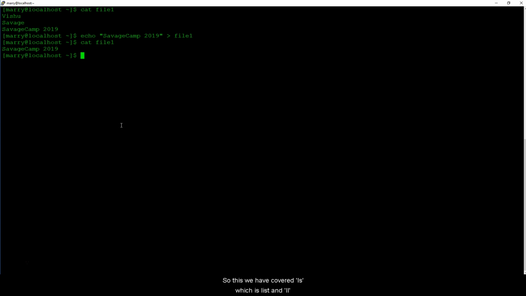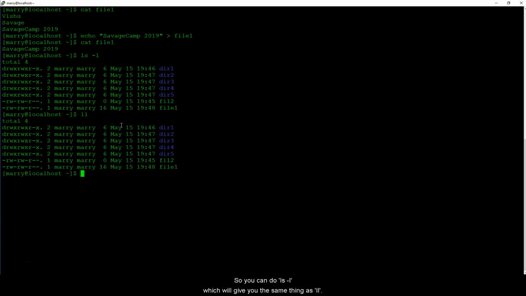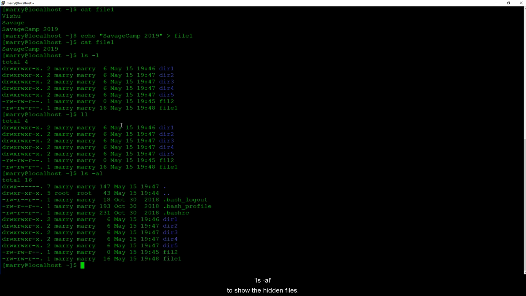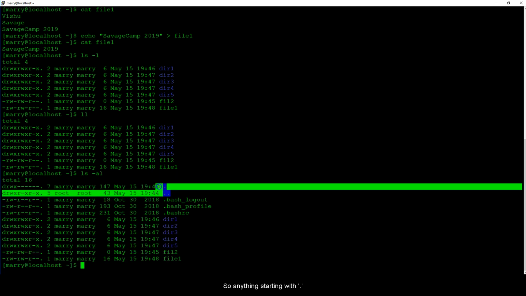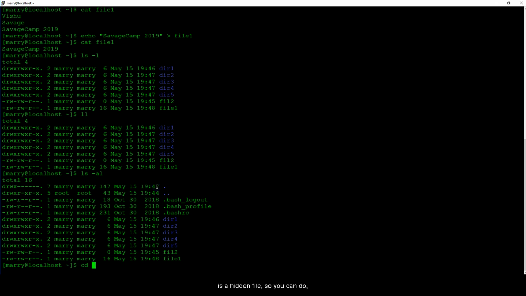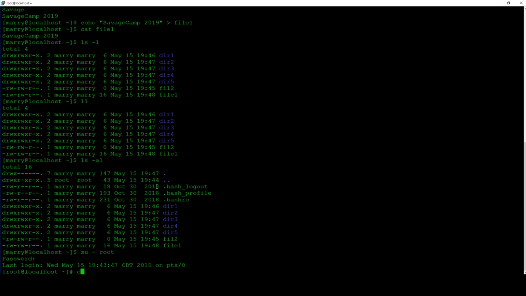So we have covered ls, which is list. Ll is like a detailed list, so you can do ls minus l, which will give you the same thing as ll. These things, like minus l, are called switches. You can also do ls minus al to show the hidden files. Anything starting with dot is a hidden file. Let me switch back to root, and I can clear the screen.